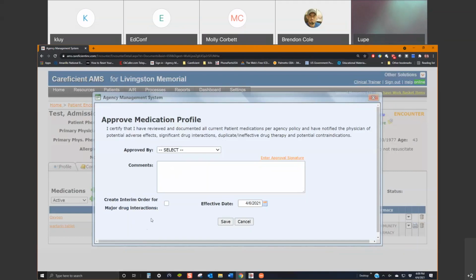What does the physician see on their side? I'm sorry? When we click interim order and it goes to the physician, what is the physician seeing?